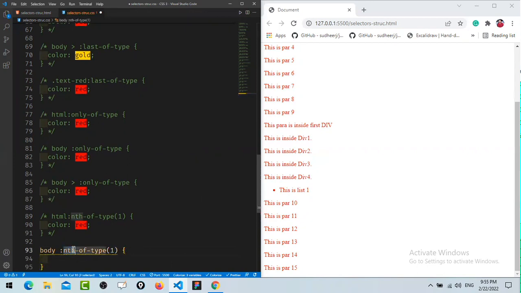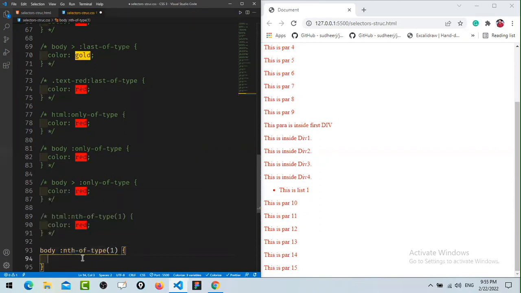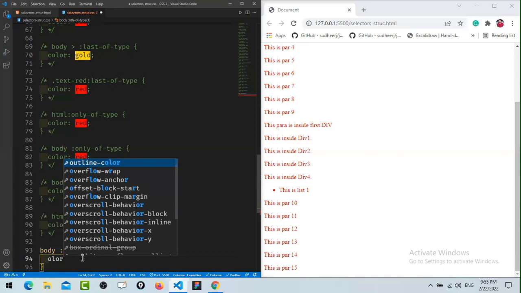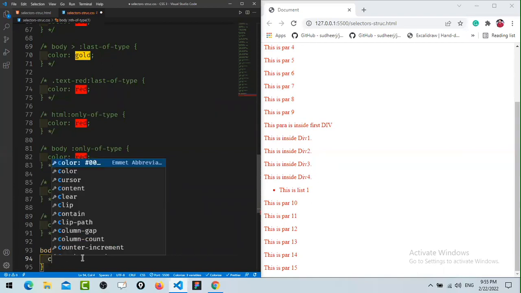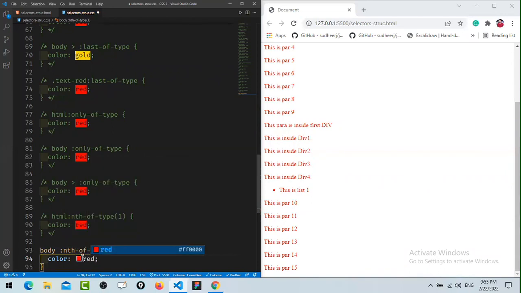Don't get confused with this one here. If I'm passing one, it means first of its type, two means second of its type. Okay, color red. What will be the output now? Body. Here we have a descendant, inside body, I'm saying.